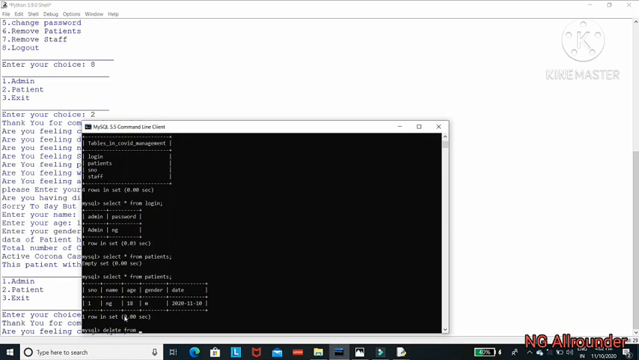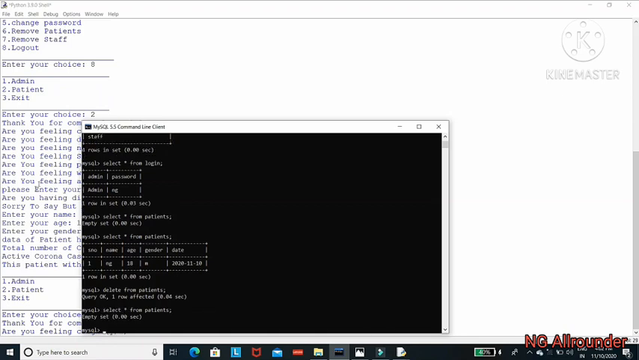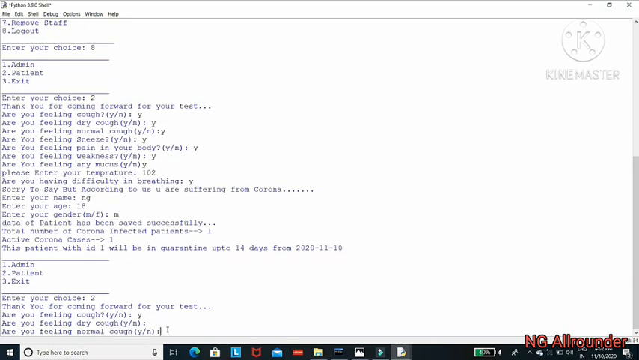from patients, query okay, 1 row affected. That means now our patient table is empty. When we repeat our previous one which we have done below, if we repeat it, oh my god, dry cough.